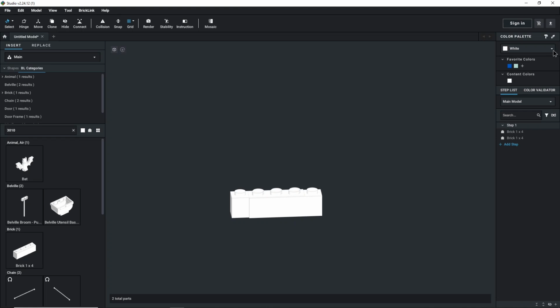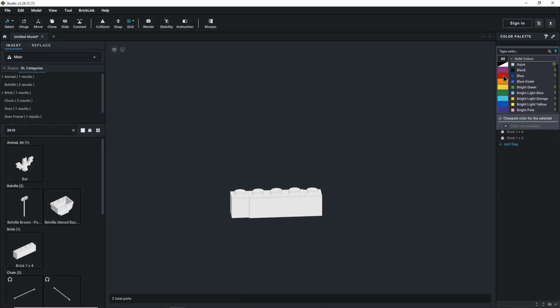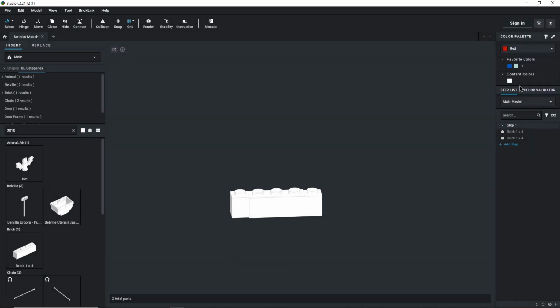If you want to paint bricks which are already part of your model, you can use the paint roller. For example, let's paint some bricks in red. Therefore, we have to select the color red first. Then click on the paint roller and finally on the bricks we want to paint. Under the favorite colors, you can find the content colors. Those colors have already been used somewhere in your model.